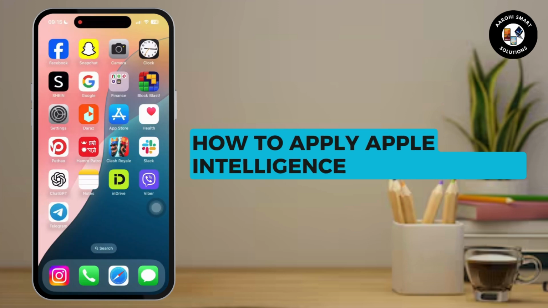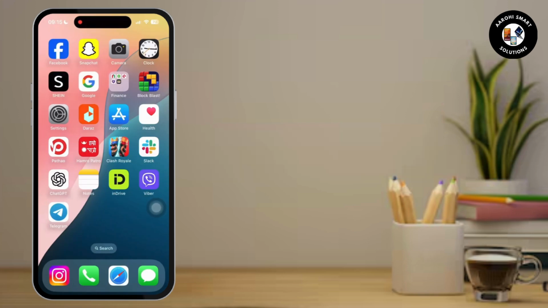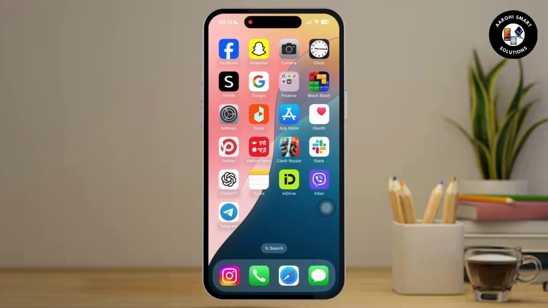How to apply Apple Intelligence for iPhone 15. Apple's intelligence features like AI and machine learning are already integrated into the iPhone 15 through various built-in features. And here is how you can apply and use it.